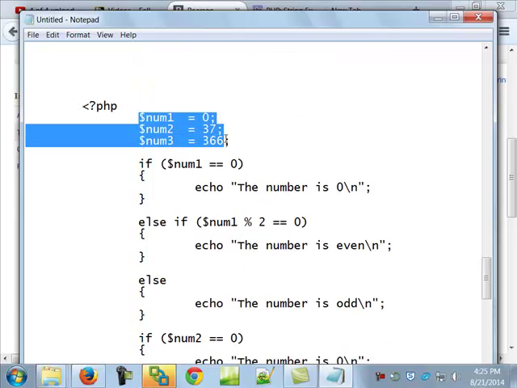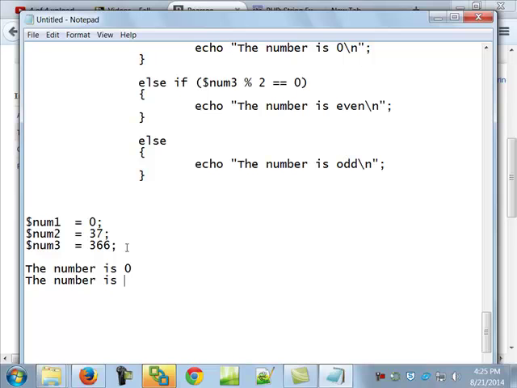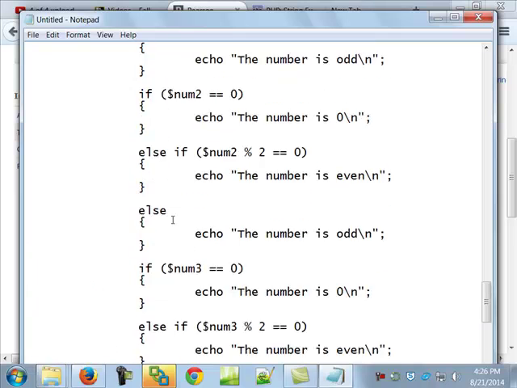Remember, I got 0, 37, and 366. So based on that input that you see right there, if I run the program using those inputs, it's going to print out the number is 0, and the second time it'll print out the number is odd, and the third time it'll print out the number is even. Okay? So that's how you can do real simple if statements.